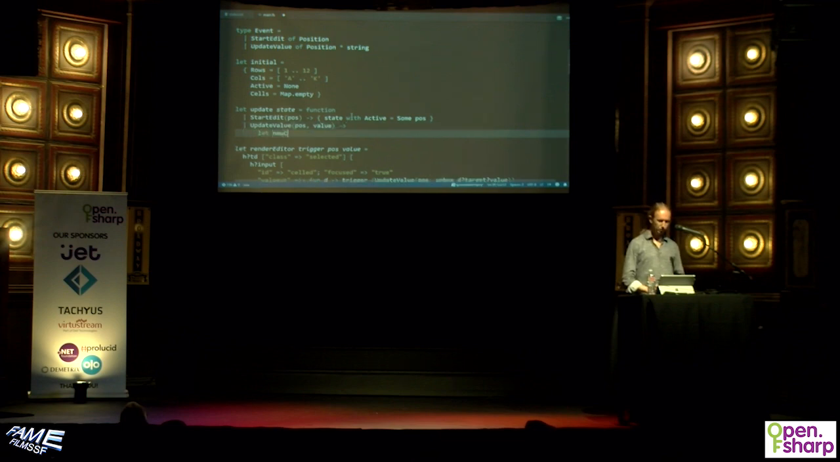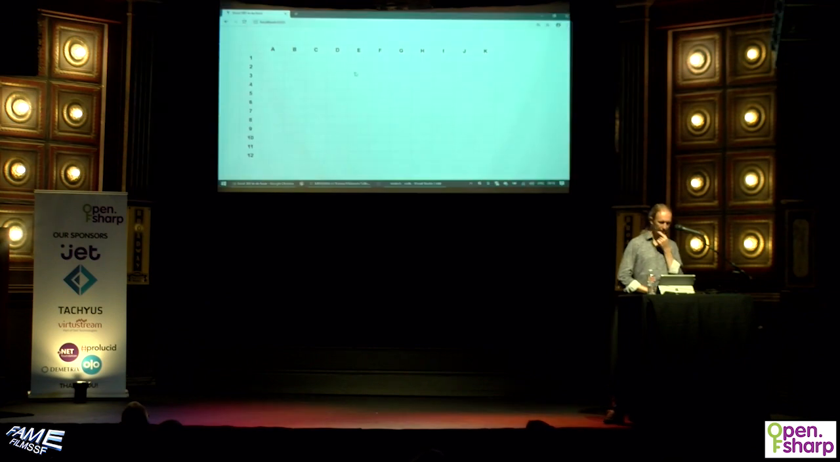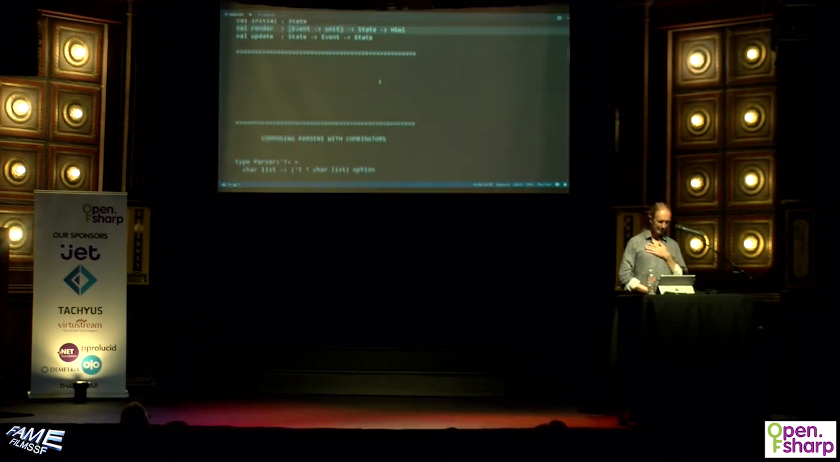So we are going to create new cells, which is just adding to our map for this position, this value, using our current cells. And then we are going to return state with cells being new cells. So now, if it reloads, I can say 1, 2, 3. It should stay there. I can say 4, 5, 6. It stays there. I can say 1 plus 2, and it stays there. So we can now edit the spreadsheet, and it doesn't actually evaluate things yet. So that's going to be the next step.